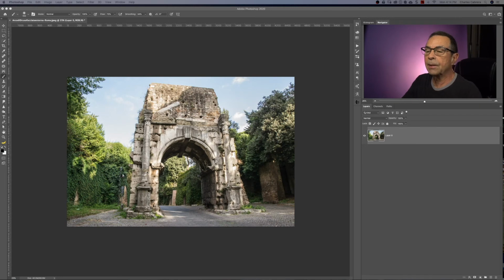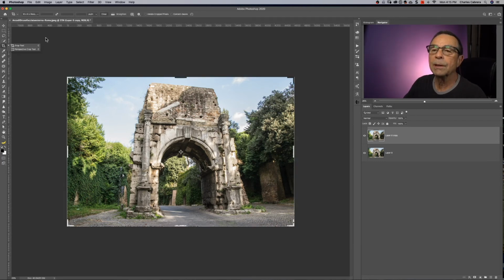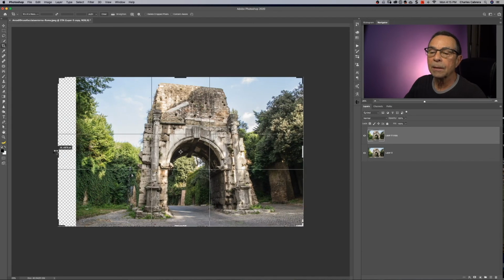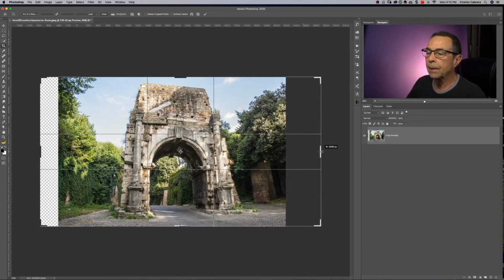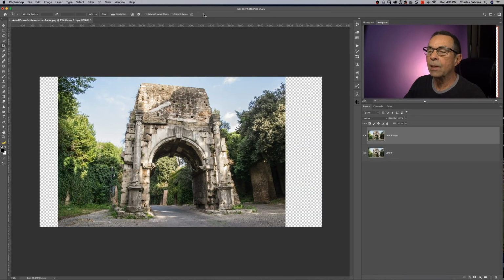So now let's look at this example here. Such a beautiful structure here. I want some extra space because I want to make a print out of it and I want it wider. So again, I'm going to duplicate this layer, Command or Control J, and come up here to my crop tool, C for the crop tool. And I'm going to pull out this way and a little bit more over this way. And I'm going to commit that crop.